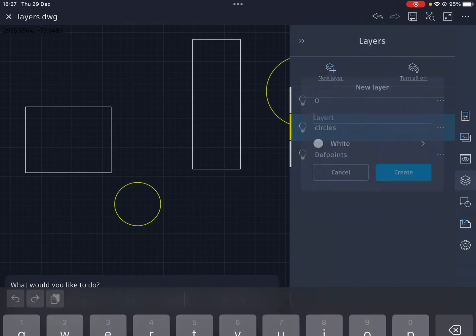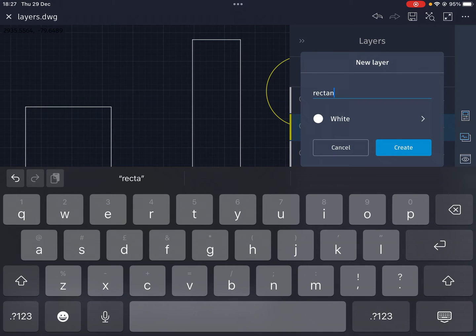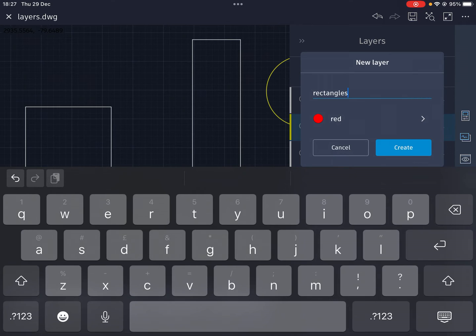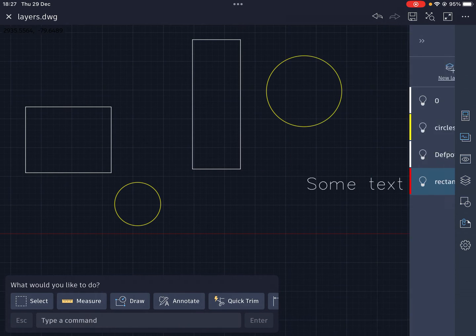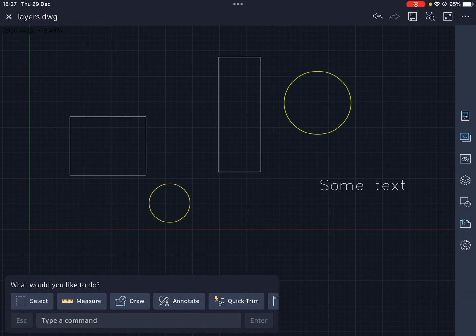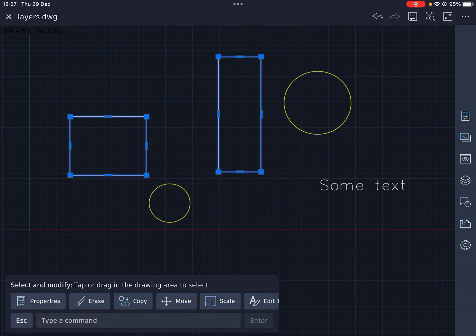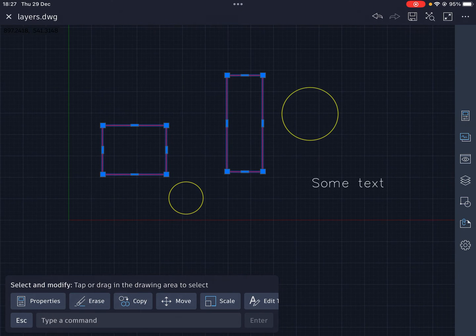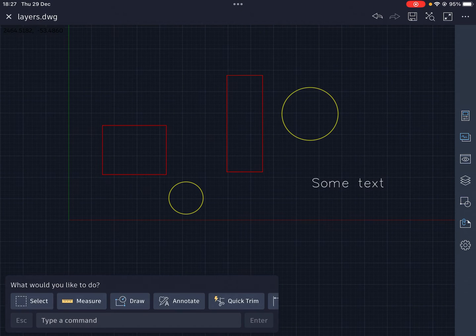Let's do the process again and create another layer and call it rectangles. And my rectangles are going to be red and I'm going to click create. Again, it's done nothing to the drawing, but I'm going to select my two rectangles. I'm going to change the properties of those to be on the rectangles layer. Now they've gone red with my circles in yellow.